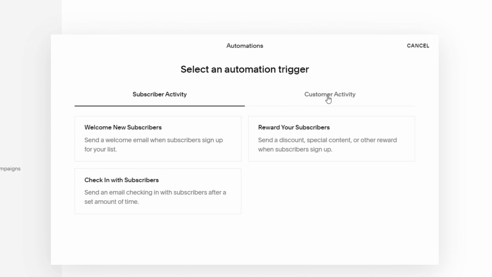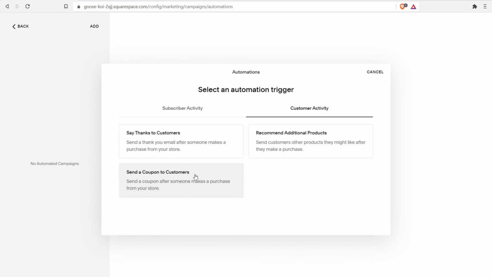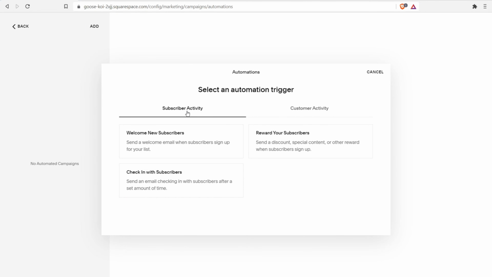So you have two tabs. You have customer activity and subscriber activity. Customer activity is for e-commerce. So when someone buys, like say, an ebook from you, you can set up so they get a thank you email. Then you can set up where maybe a few days later, a week later, they get a coupon code to purchase another ebook from you at a discounted rate. So you can recommend additional products as an affiliate or whatever you want to do. We're going to focus over here on subscriber activity.